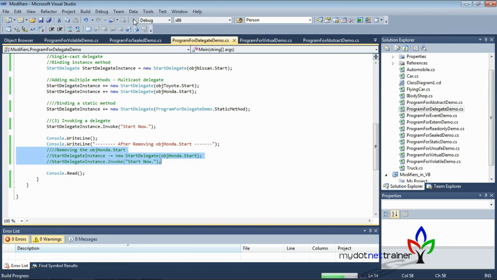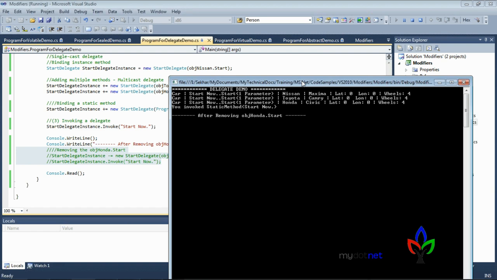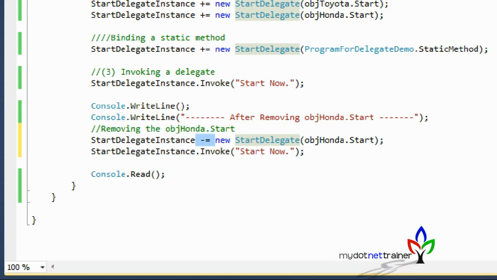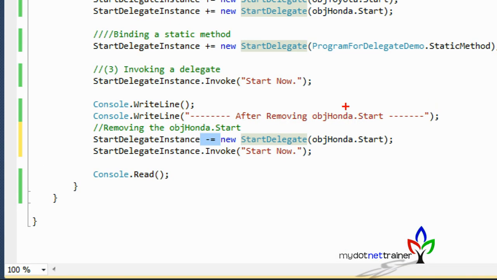Okay, we're going to run this, and if you see, this is it. We have all these four methods got invoked, including the static method and four different methods from each of those instances. And the decrementing operator is what is demonstrated down the line. So after this invoke, at this stage four methods get invoked, and at this stage I'm actually removing one of them. Which one am I removing?